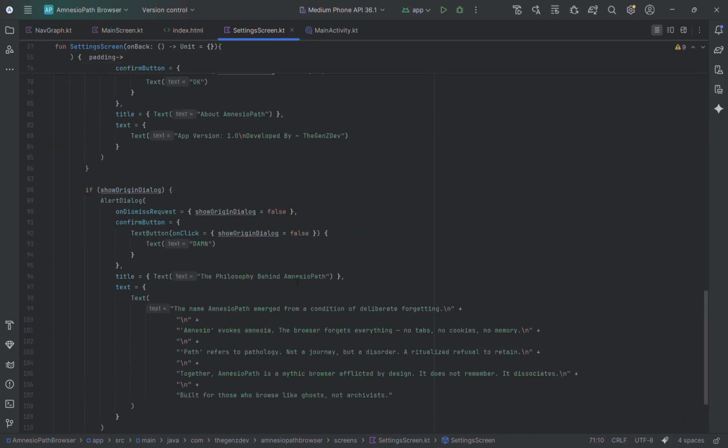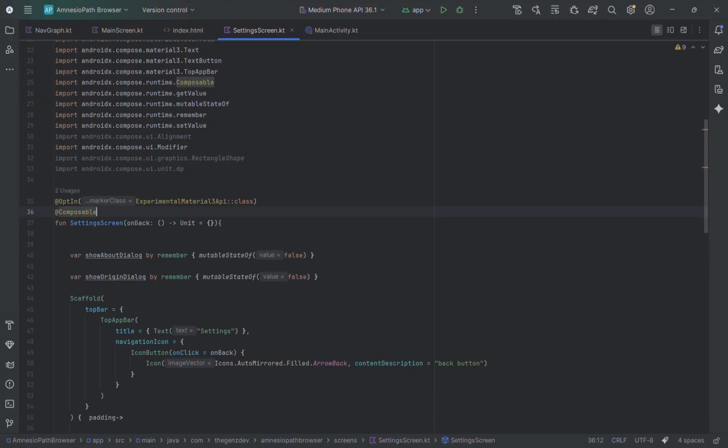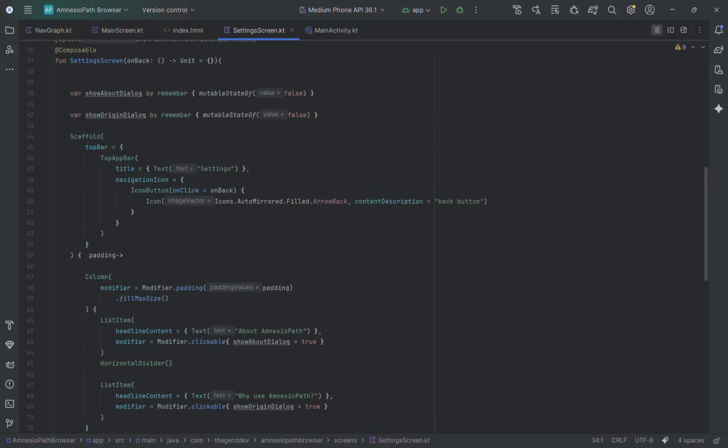So it's fairly simple. Settings screen just has a composable called settings screen, and it's got an on back parameter, which is a function which returns nothing and takes nothing, and we give it a value which is nothing. And then we have this show about dialog and show origin dialog, which are variables which are false right now.